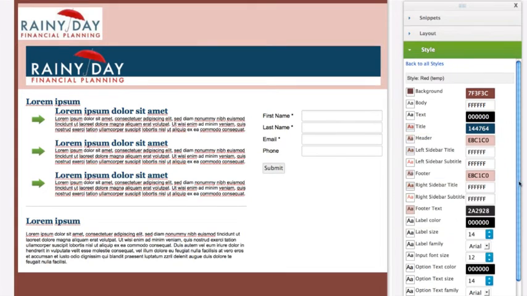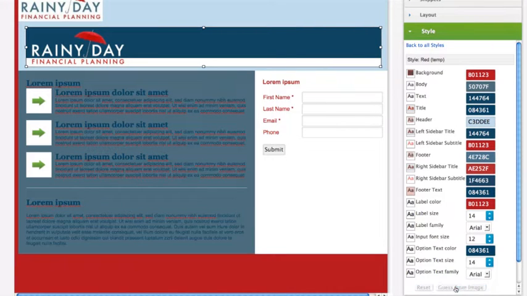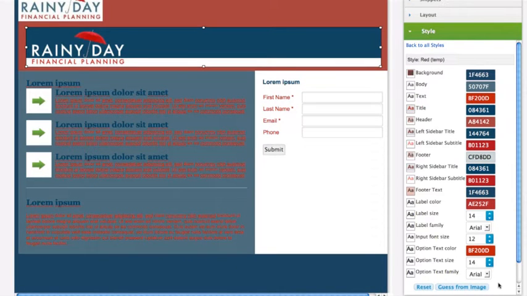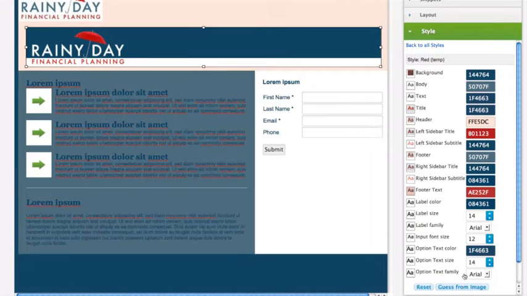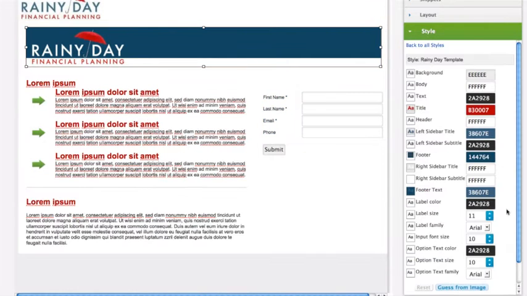You can also click on your custom banner image and then click on Guess from Image in the Style menu. Each time you click on Guess from Image, the system will analyze the header and suggest a possible style. When you like the style, click on Save to give the style a name and save it for future use in other landing pages.